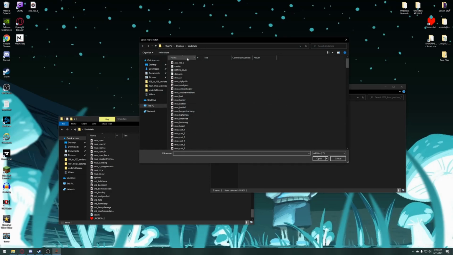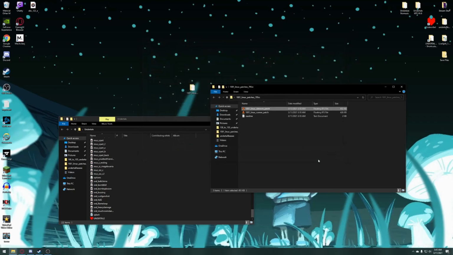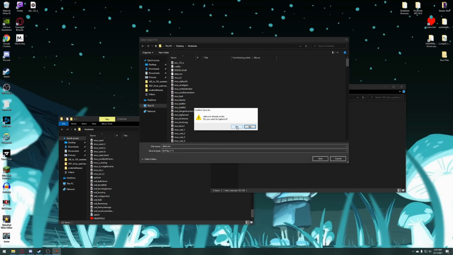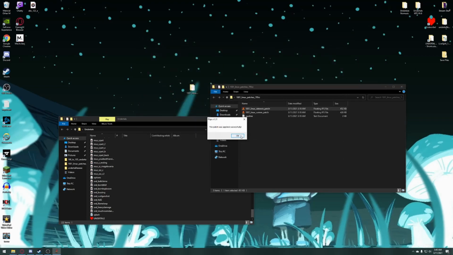Navigate to your installation of Undertale that you just installed and find data.win. It should be at the top of the folder. If you don't see anything, make sure to change from most common ROM files to all files. Then name the patch client whatever you want. In this case, we're just going to name it data.win and replace the old one because we no longer need it. Patch was applied successfully.